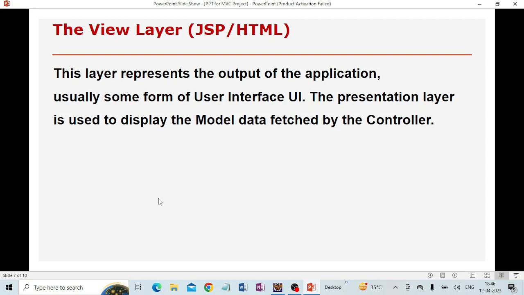View layer. It is JSP or HTML. This layer represents the output of the application, usually some form of user interface, UI. The presentation layer is used to display the model data fetched by the controller.